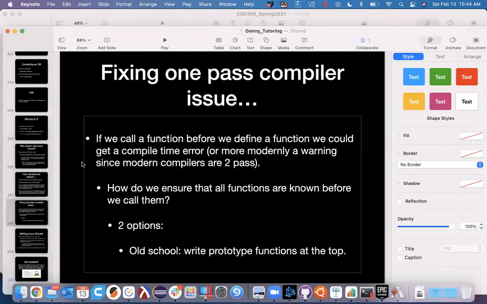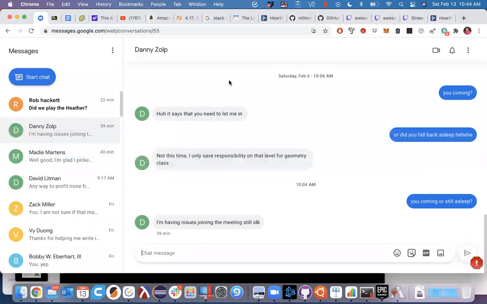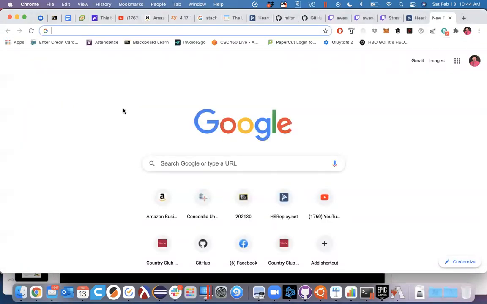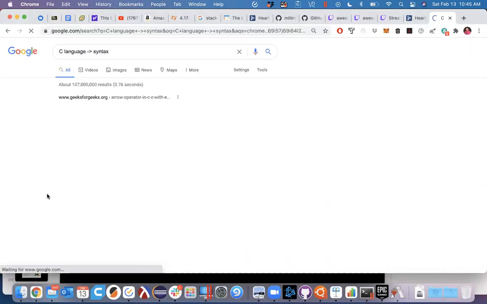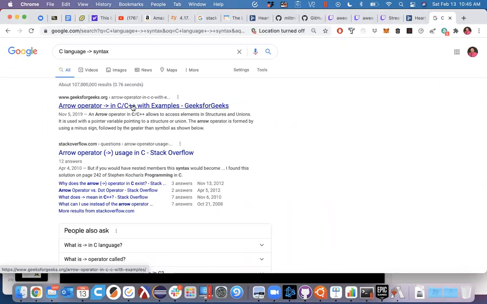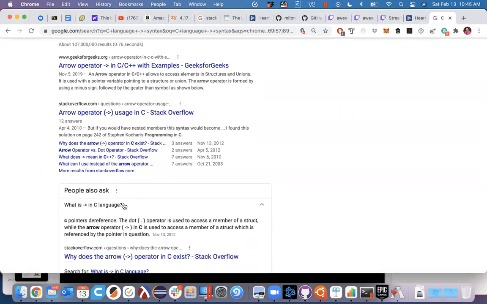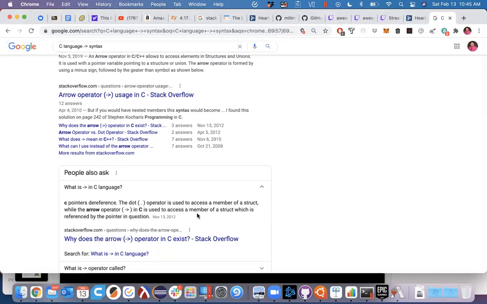I am interested though. Let me check something here. I'll make sure I give you decent info. C language. So I guess it is just kind of like a thing now. Yeah, well, no, it looks like it's part of the C language. Yeah, it dereferences the dot. Nice to know.